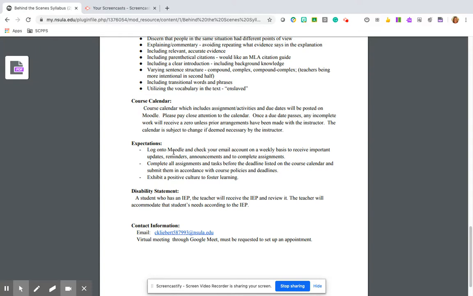Students are to log on to Moodle and check their email weekly in case they have important updates on there. They are to complete all assignments and tasks before the deadline on the course calendar, and they are to exhibit a positive attitude towards learning.